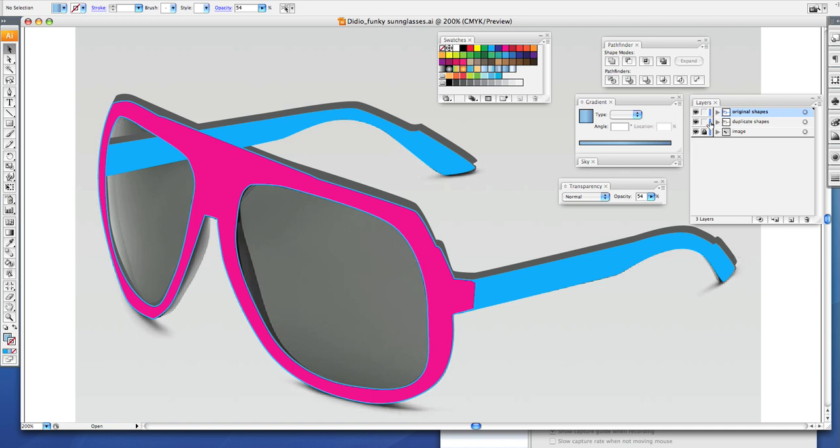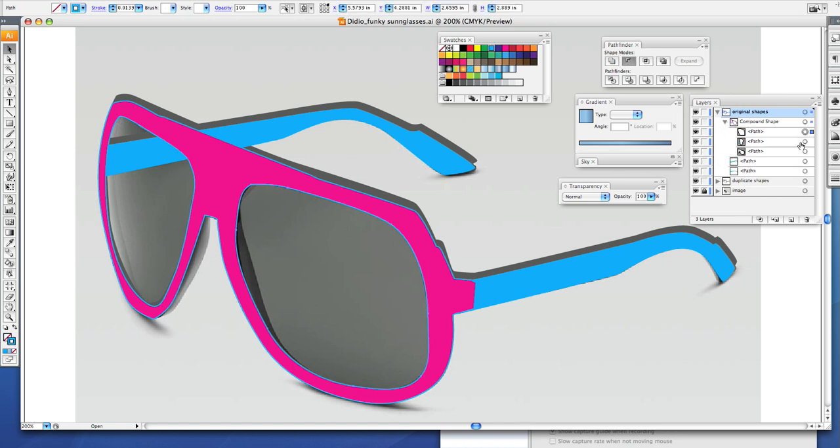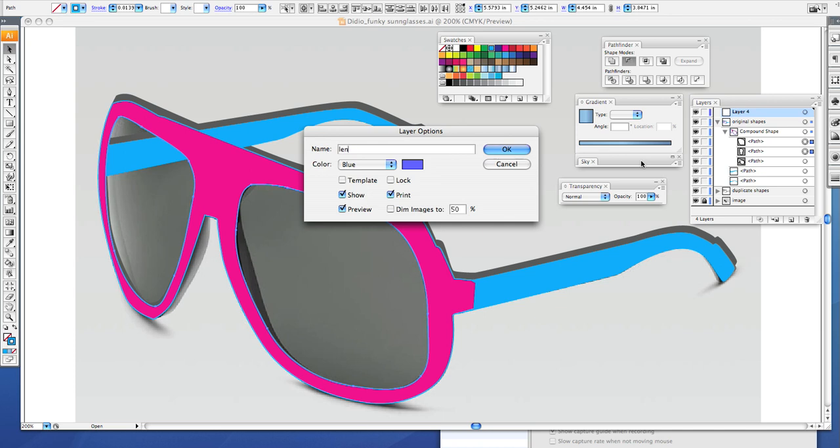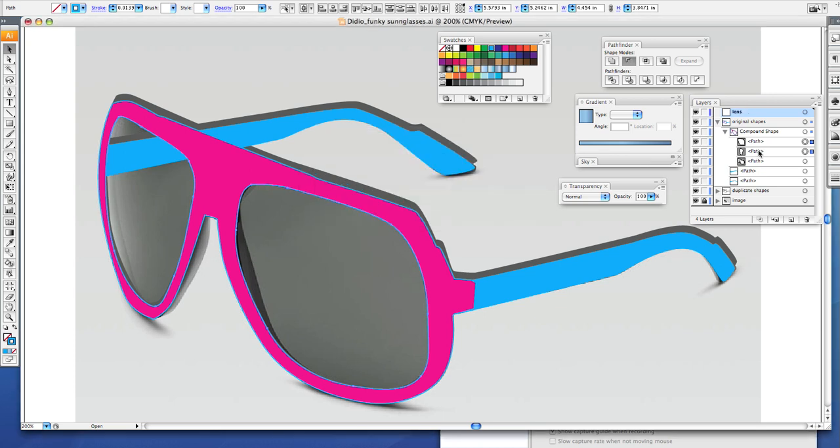So the first thing we want to do is open up our original shapes layer. So click on that little triangle, and then click on the little triangle next to the word compound shape, okay? Now you should see each one of your lenses if you click on these little circles, okay? Click and hold the shift key and select both lenses, then create a new layer and name it lens, okay? Then click OK. Then you want to do a copy and then click on your lens layer and do a paste in place, which is control F, F as in frog, okay?